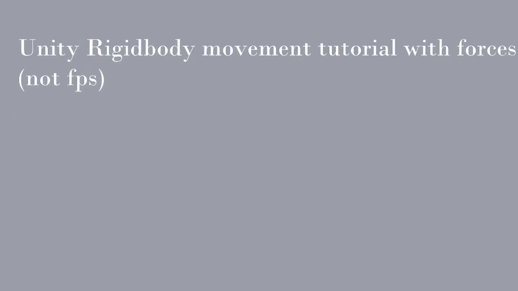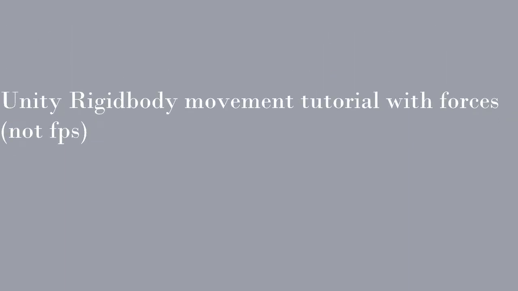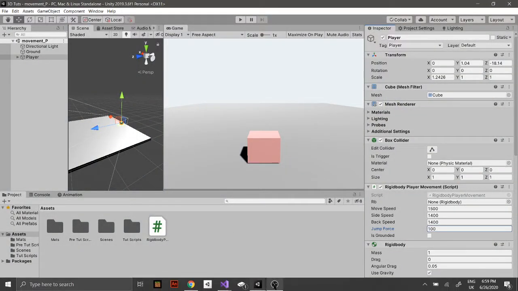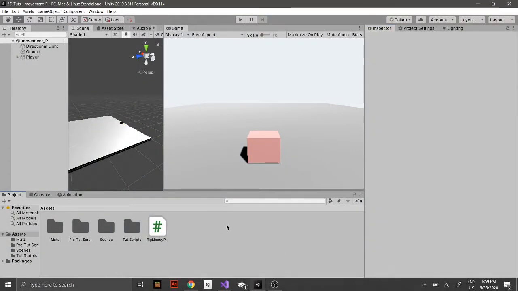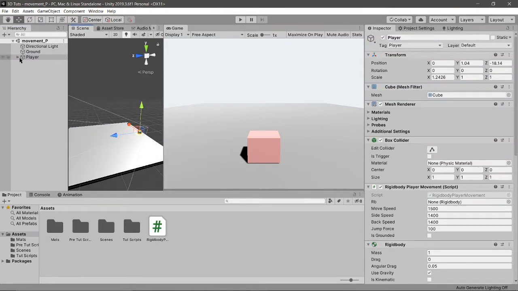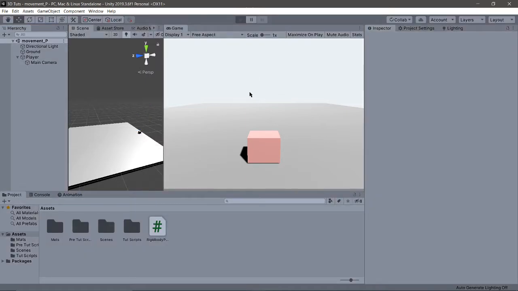This is a tutorial on movement in Unity with rigid bodies and forces. I'm going to show you how it works. So now you're able to see my screen, right? In this scene I just have this cube that's a player, and then I have this camera that's a child object of the player. Now if you click play, this is a demo of all the movement.